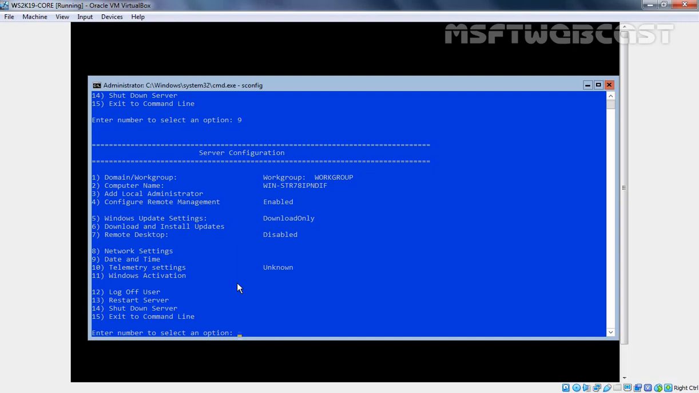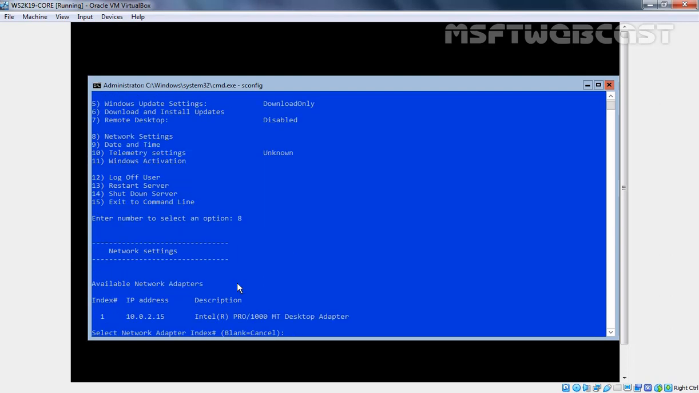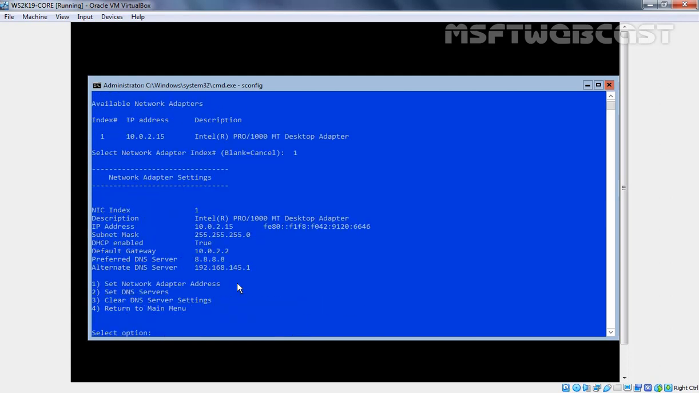Now I'm going to set up network configuration on our computer. By default, server is receiving IP address from DHCP server. And on this server core computer, we want to assign static IP address. So for that, I need to type option number 8 and then press enter key. Here you can see index number is there, which is 1 in our case. So let's type index number 1, press enter key. And as you can see, currently our server is receiving IP address from DHCP server, which we want to disable.